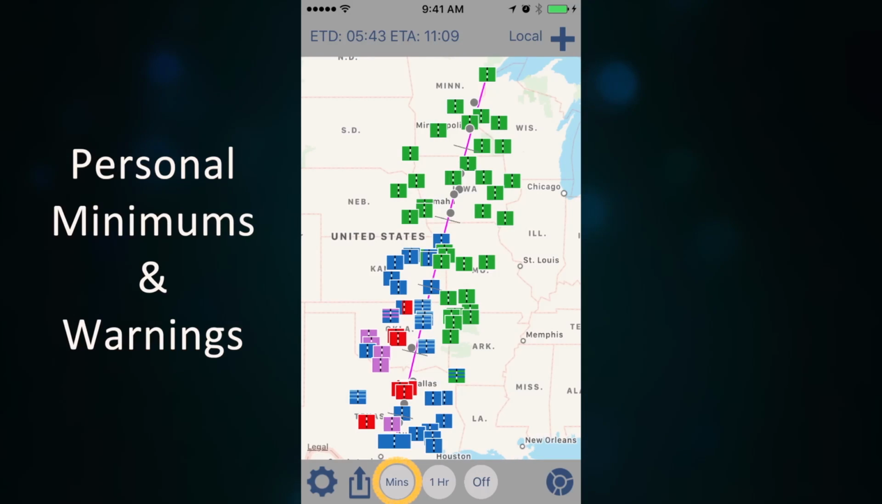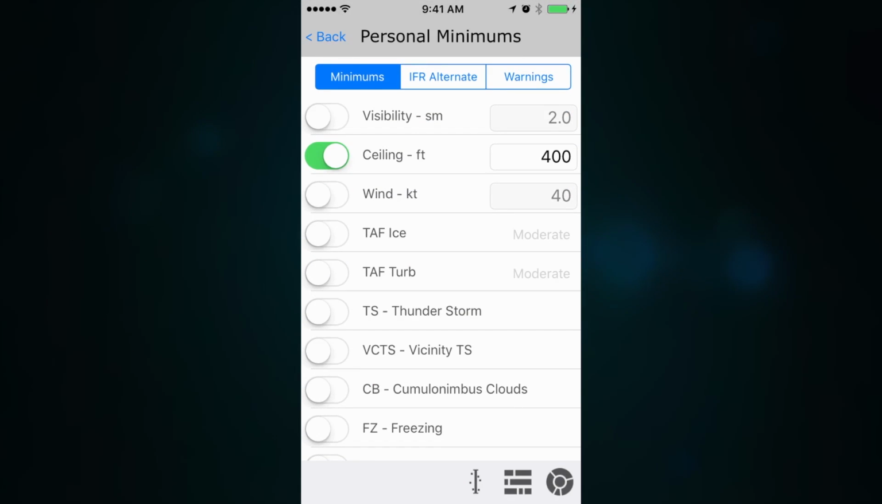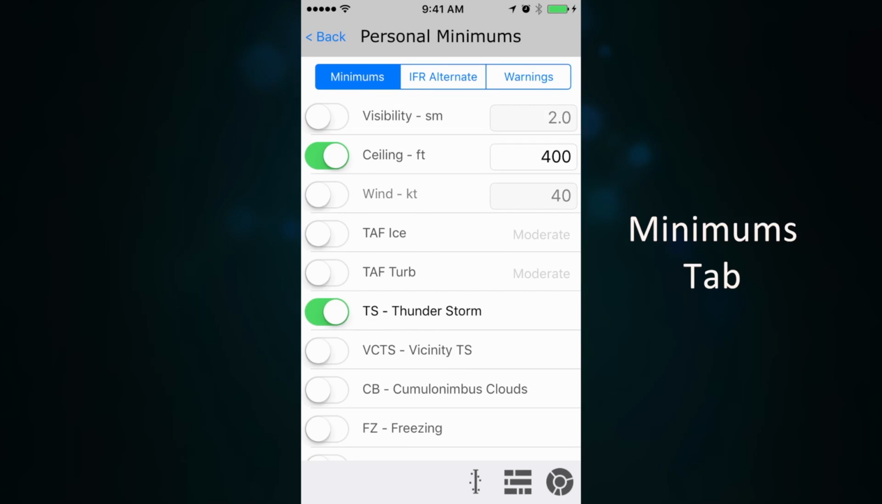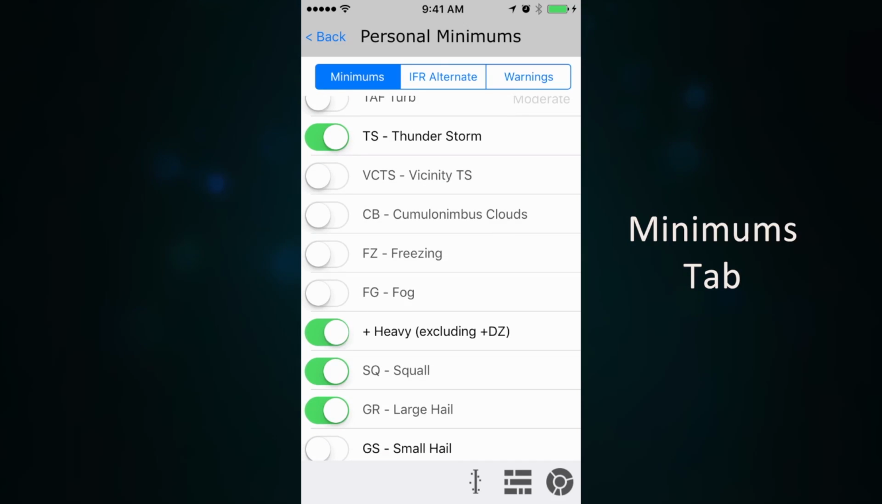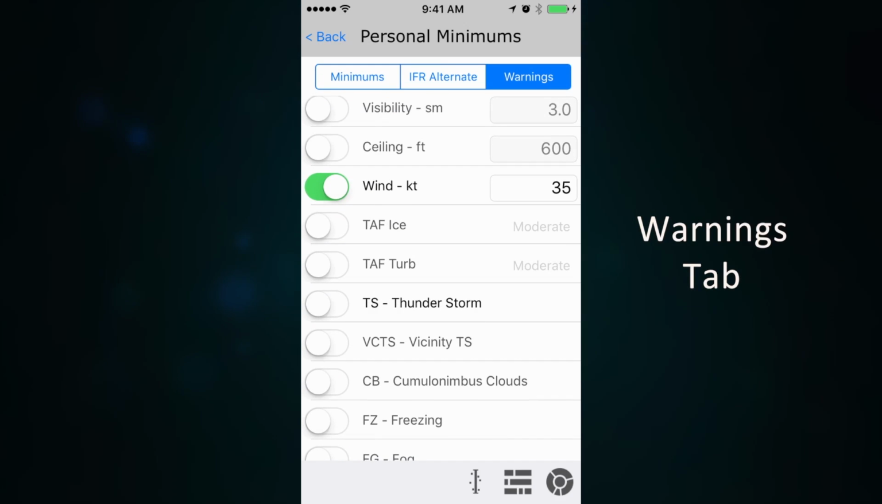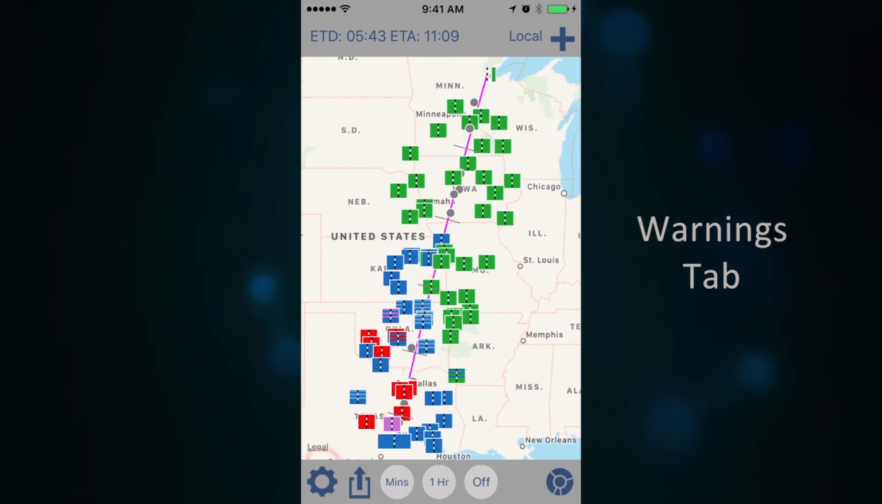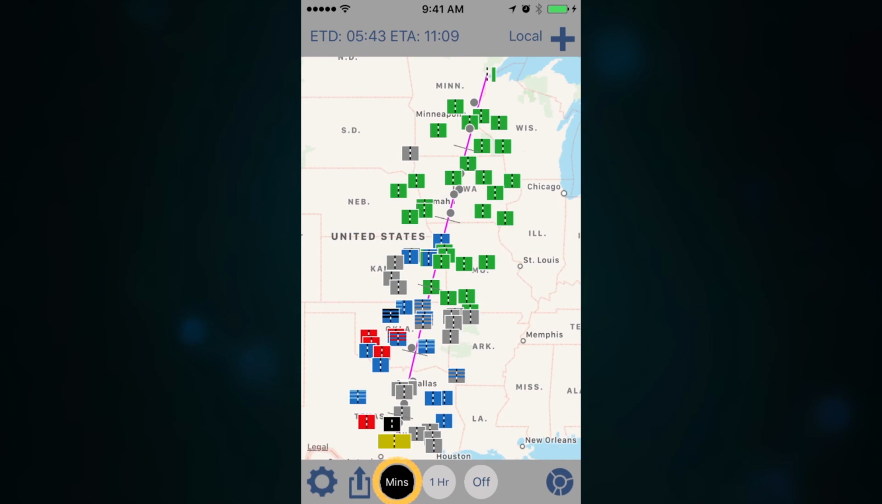Press and hold the MINS button down for a few seconds to show the minimums and warning settings page. Here on the Minimums tab, there is a 400-foot ceiling set, and I'll enable thunderstorms, surface winds, and heavy precipitation. On the Warnings tab, I'll set vicinity thunderstorms, cumulonimbus clouds and fog. Now back on the map view, tap the Mins button again.